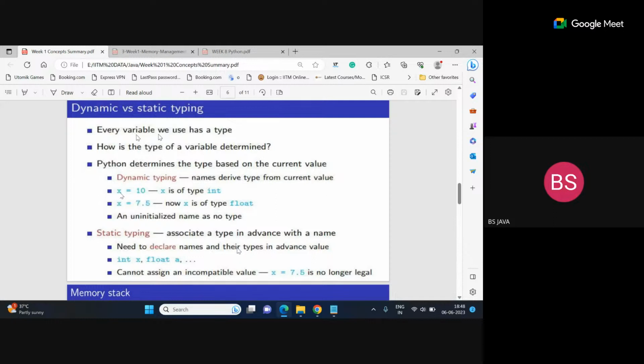So we should ensure, if you take one variable, which type of data it stores. Am I correct? Int. So now, how is the type of a variable determined? If you consider the Python programming language, the variable type is determined at the time of execution.